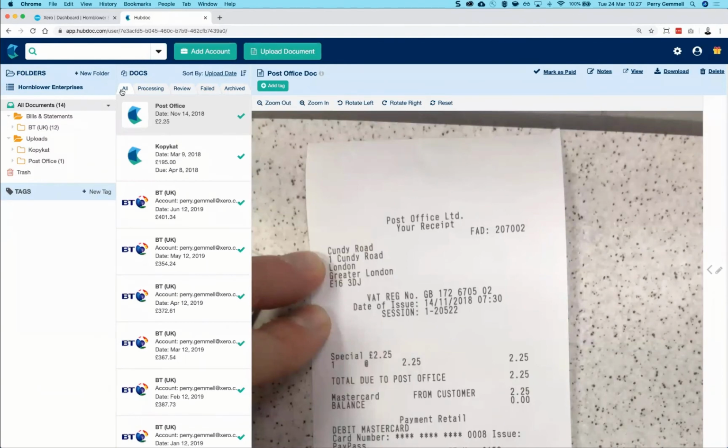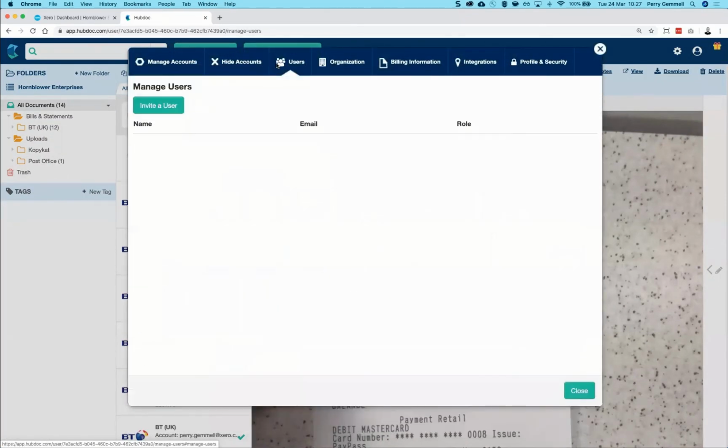Now, there's a whole host of other things you can do within HubDoc. Let's say you are a business owner or an accountant and you want to invite people in. If I just jump to my account settings, you'll see we have a users section, which allows me to invite a user. That could be the business owner or another member of staff.